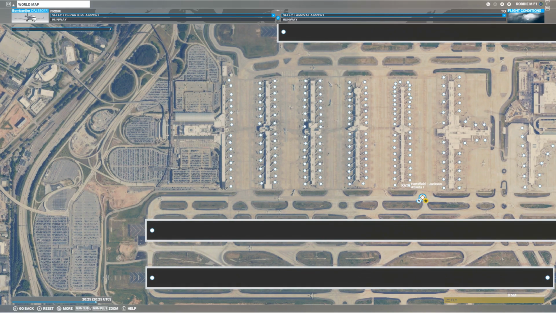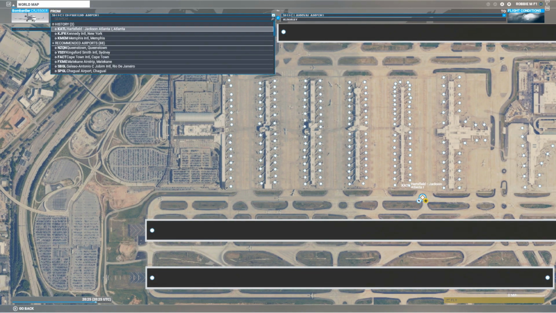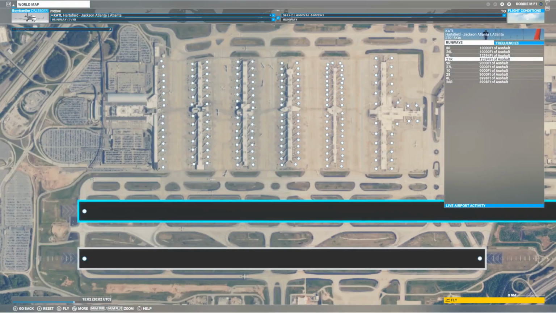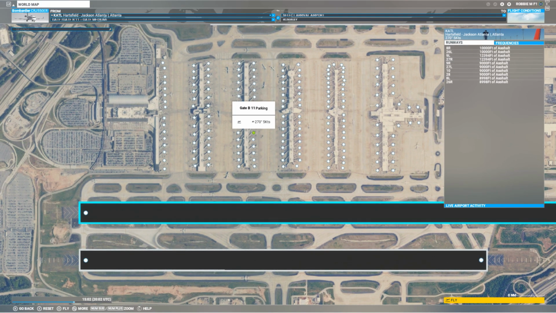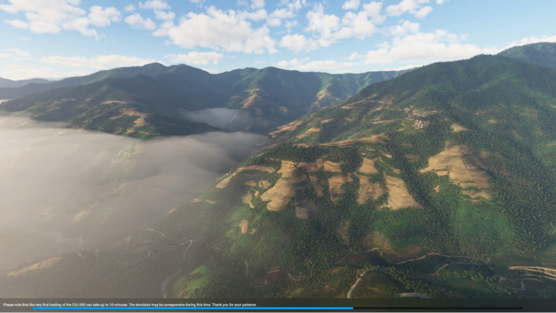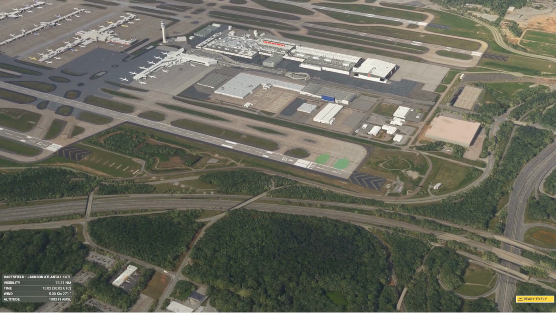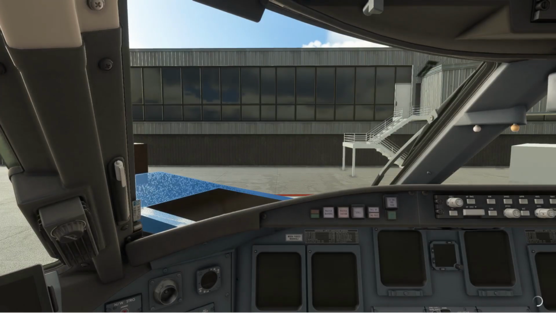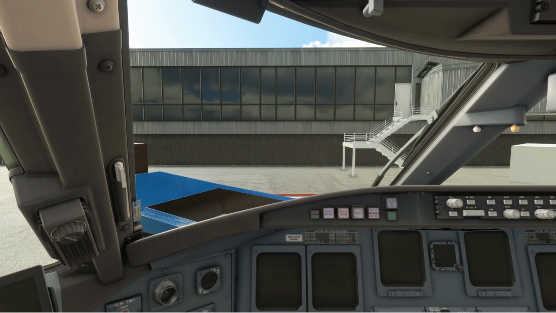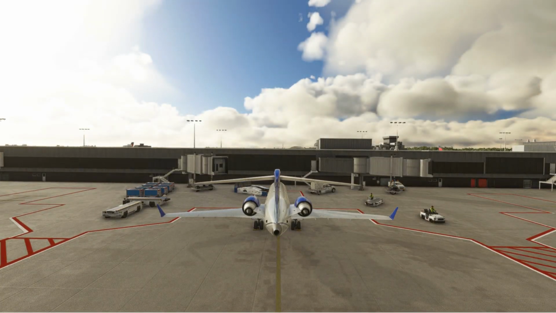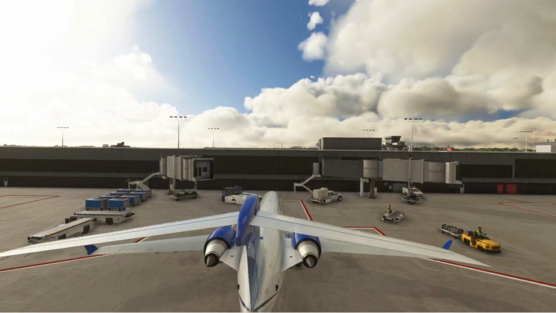Okay, so we're going to go to where we were. So Kilo Alpha Tango Lima, that's Jackson Atlanta. Click on any departure point and click on fly. Okay, so let's click ready to fly, and we need to come out of the cockpit. All right, so let's take a little drone flight, shall we?